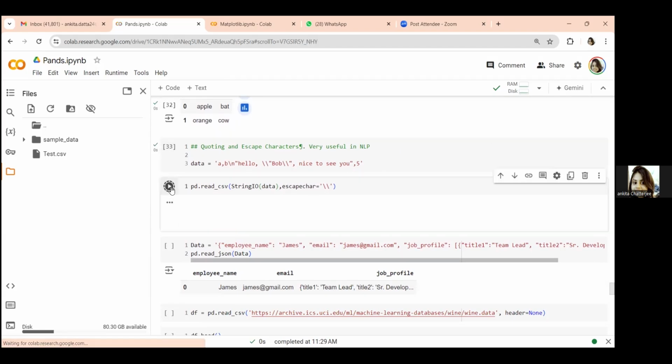So after this, our data frame is like this. So in this way, you can create your data frame from any type of string. This one is our string here. When we want to create a data frame using this string, we just want to escape, or we don't want to use these two backslashes from this string. So for that reason, we are writing here escape character equals to this backslash, two backslashes. Okay. So after this, your data frame is like this.